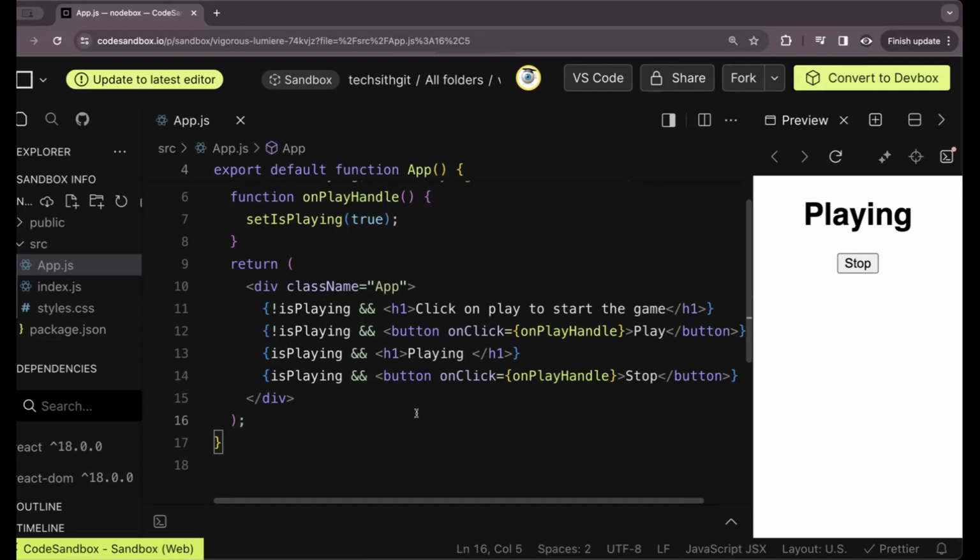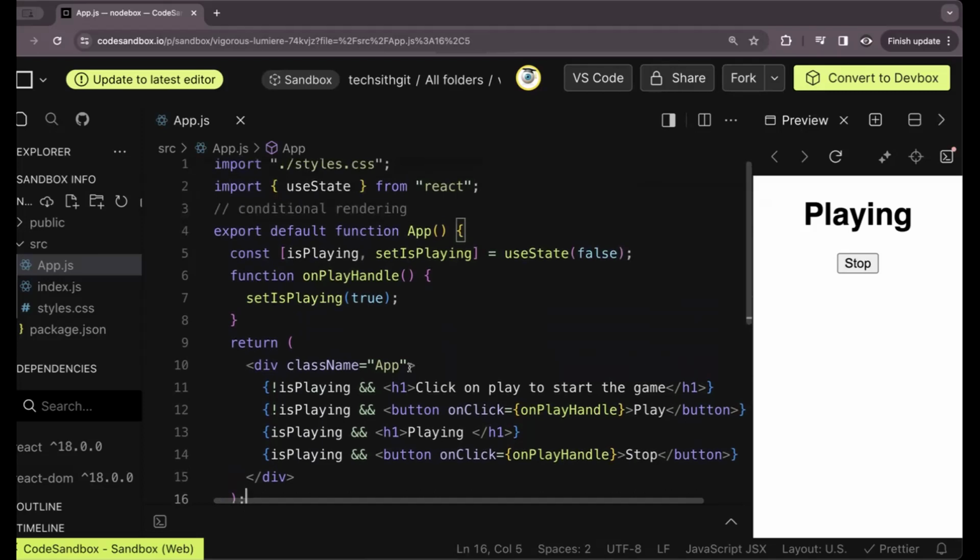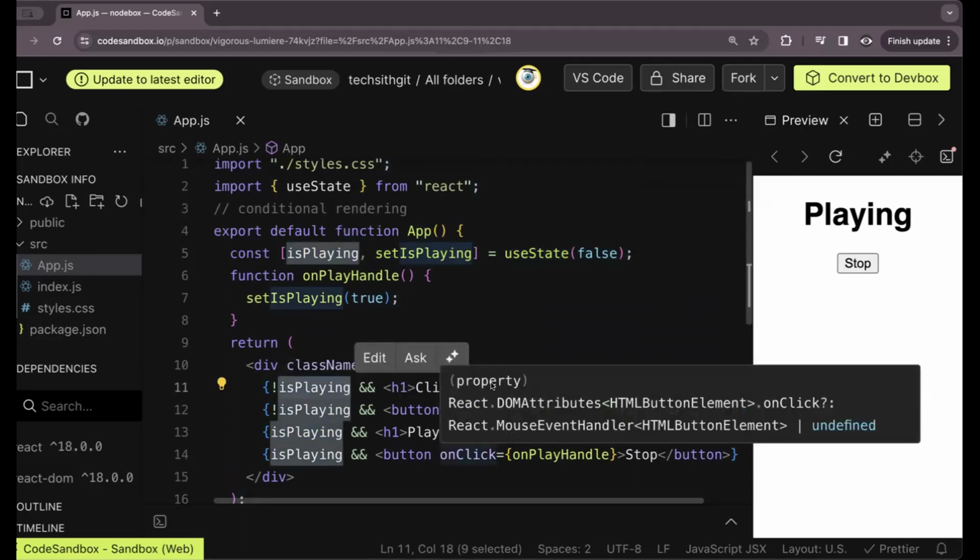And that's all there is to it. I mean, conditional rendering is nothing but you create a condition, which is some sort of state, right? And then you have some initial value, right? And based on that, you can say if it's false, render this. If it's true, render this.